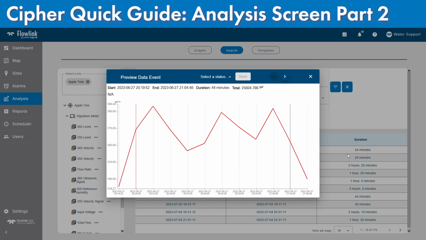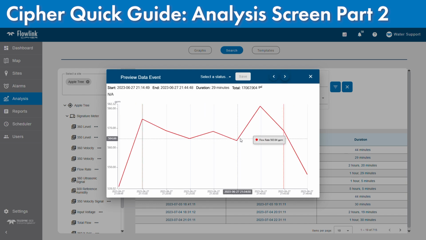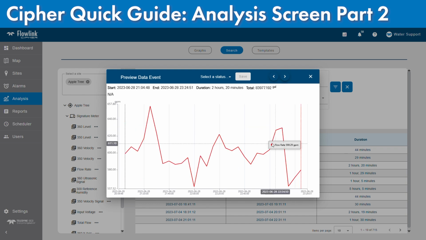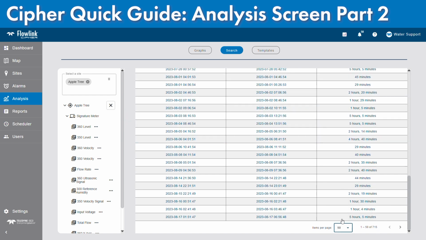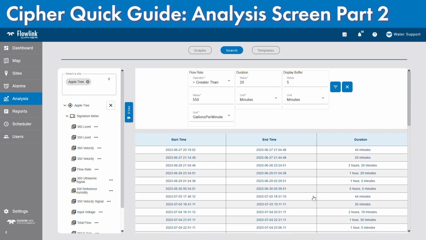Instead of dropping out and selecting the next one, I can just use this arrow and it will actually jump to the next event that fits those criteria. So that is very helpful in the event you are looking for a particular trigger or an event that occurred. I have 715 of these events that got pulled up. I can choose to look at 50 at a time, but they're all listed here, and that's how the search option works.